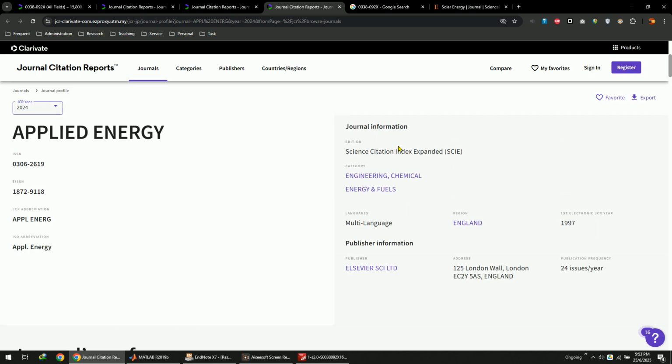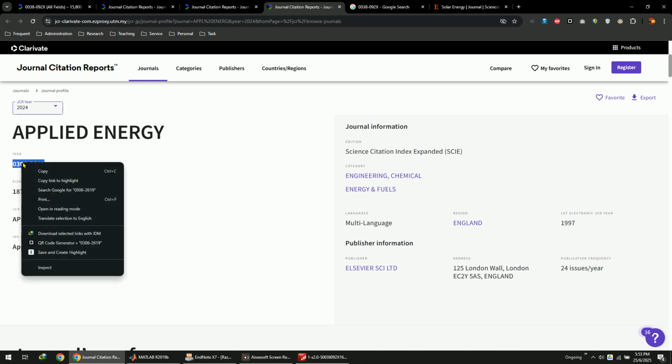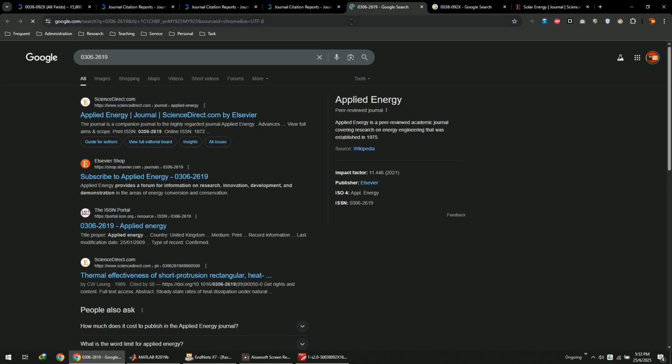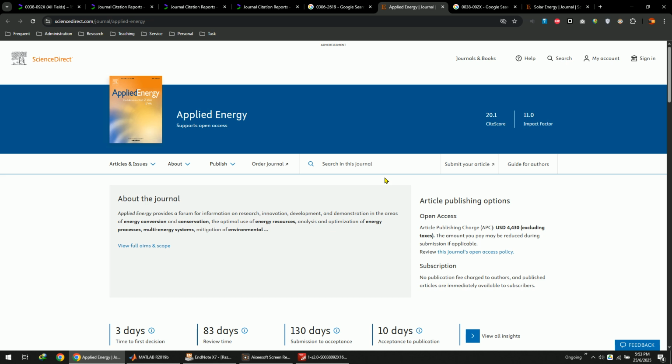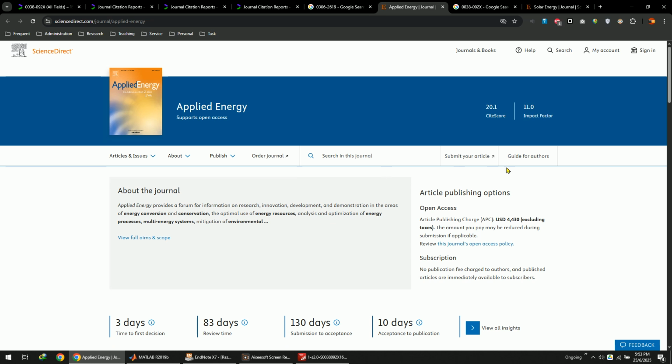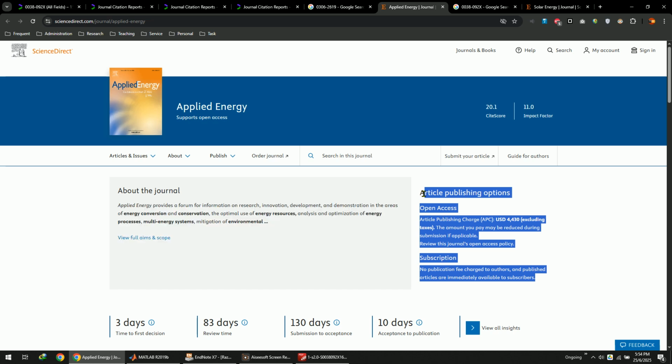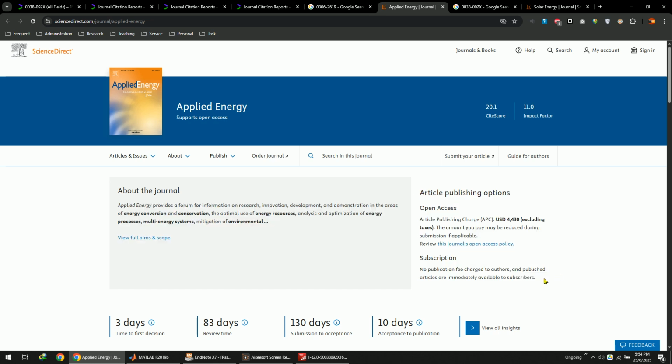And after you check the quartile, because you have to make sure the quartile is correct for your publication, then just search for the ISSN, and then click on it. Like before, you have to check whether this is open access or subscription. Now it's better because I think there is a rule that requires them to show this.